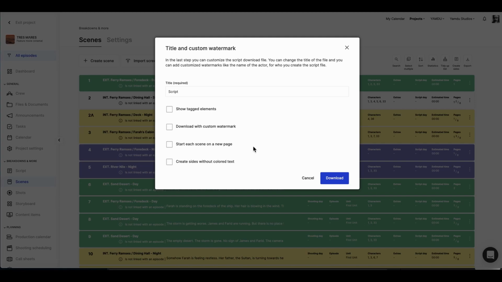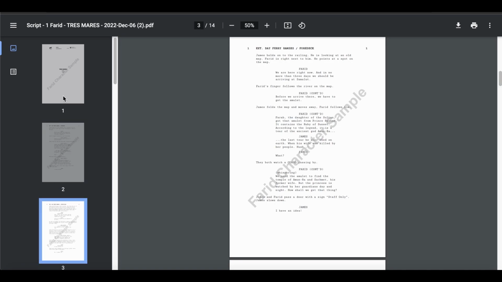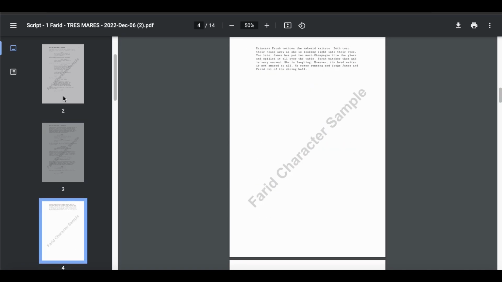each scene on a new page, or create sides without colored text. And once we have the export, we'll be able to review and see all of Farid's scenes.